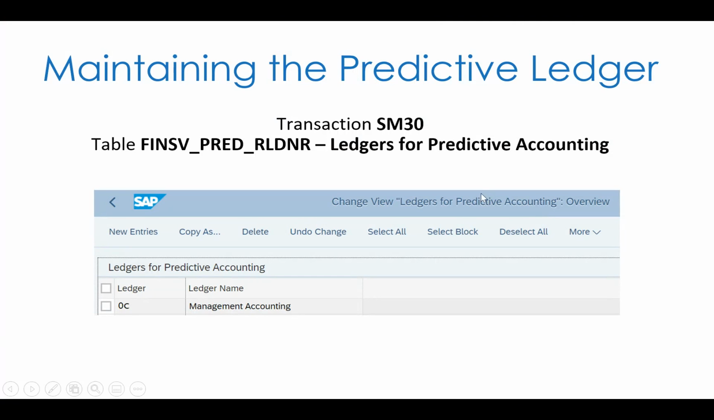But now you have to say which extension ledger, or which predictive extension ledger, you are going to use for predictive accounting. And then you define it here. You can only define one. So even if you have multiple prediction ledgers, you only define one for predictive accounting. That's in this table, and I believe in release 1909 there's a configuration menu path for this, but you can also use SM30 and this table name to get here.